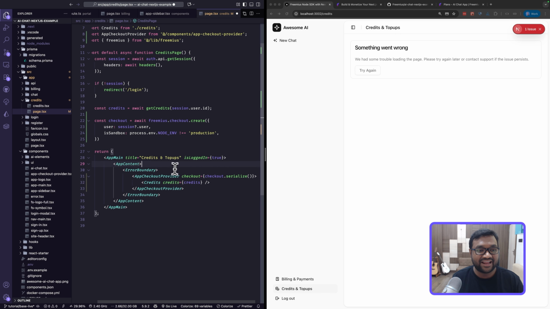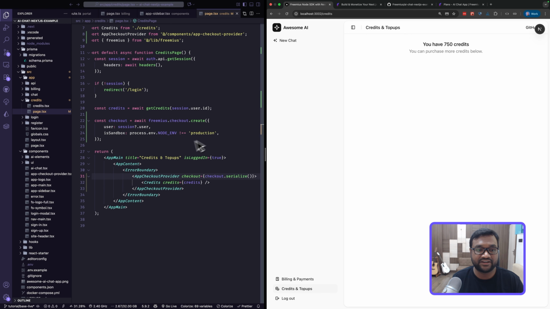Nice. And with just that, our credits component is now wrapped inside the app checkout provider, which means that anything inside the credits component can now render paywalls of different kinds or can trigger the Freemius checkout. So let us go ahead and do that. On the right, we see some error here. That's because we have put everything inside the error boundary, which caught the client-side error we got when we were developing this code. So I can refresh it.